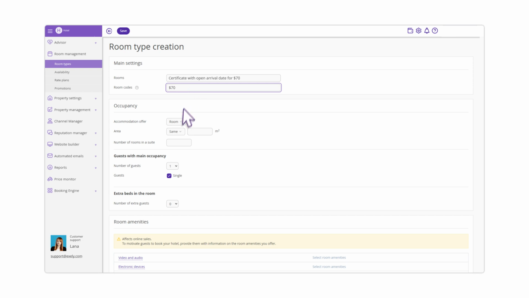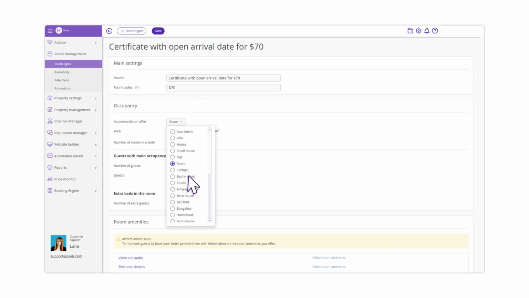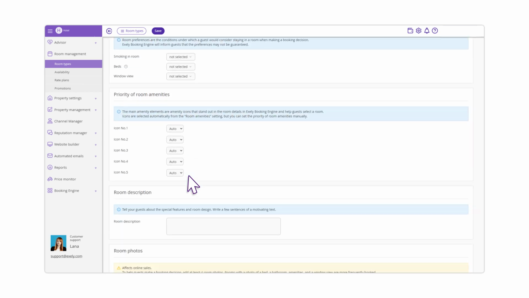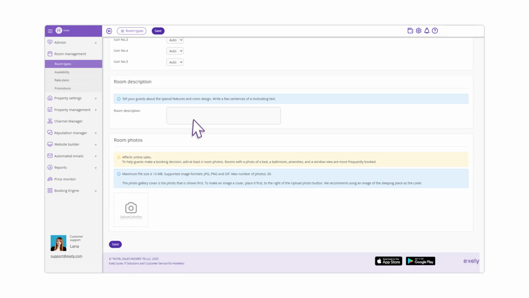In the Occupancy settings, select Bed and Room. You do not need to make the room amenities and room preferences settings. They will not be displayed in the booking engine for certificates. Fill in the description field. This is some extra information for your guests. For example, get the best deal today and stay later. Or discounts are summed up with your certificate.